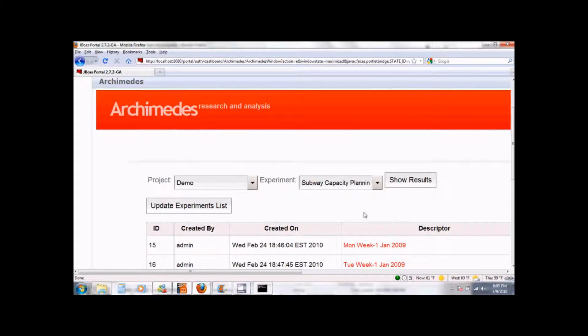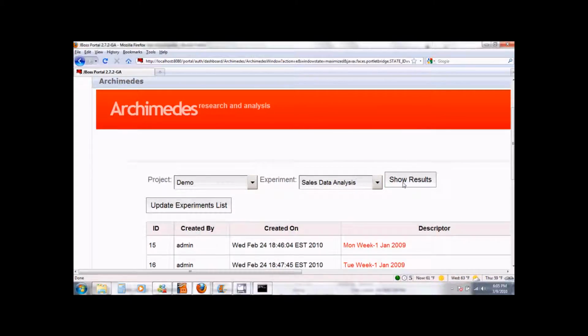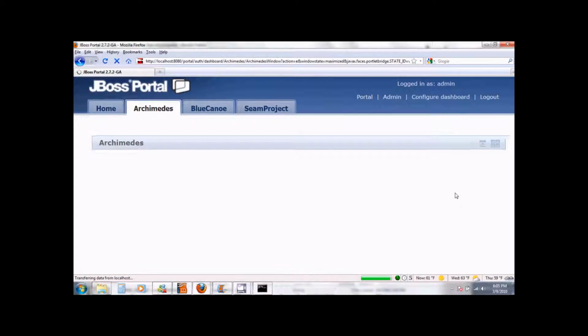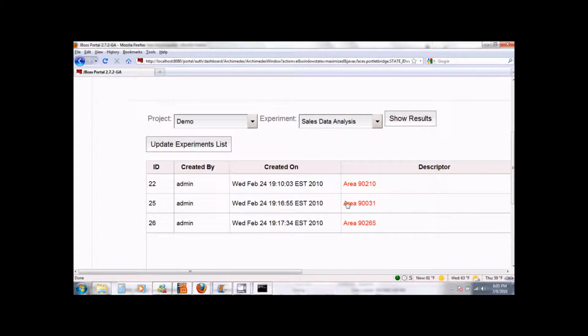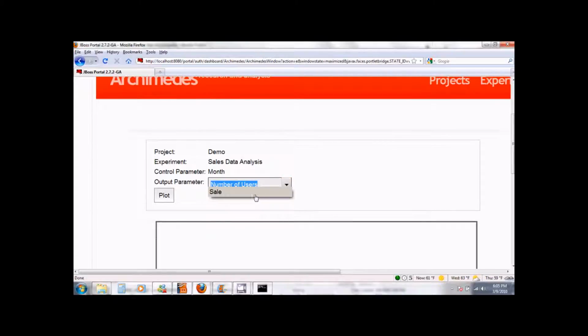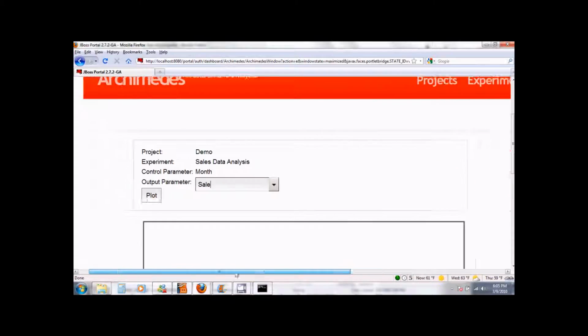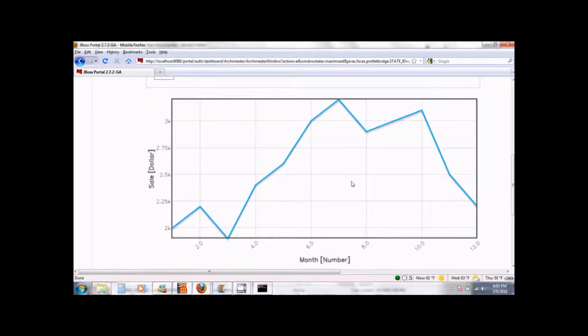Let us look at the result of one more experiment, which is the sales data analysis. I click on show results, and I see that results have been loaded for 3 different area codes. So I click on one of them, and I can plot my sales data. The control parameter is the month of the year, and here I can see the input parameter, which is the zip code. I click on plot, and I see how the sales were seen for the different months of the year.